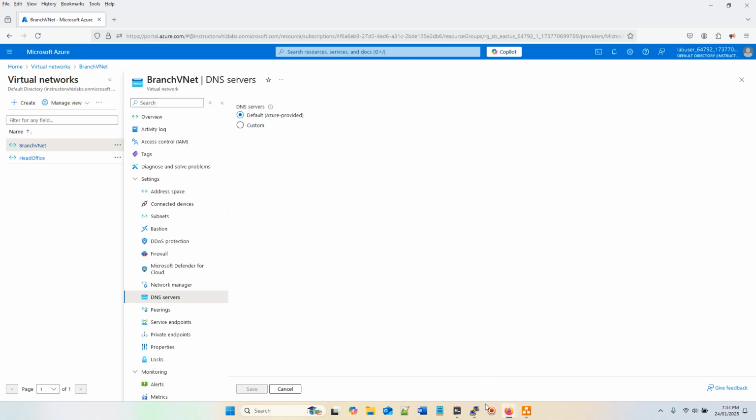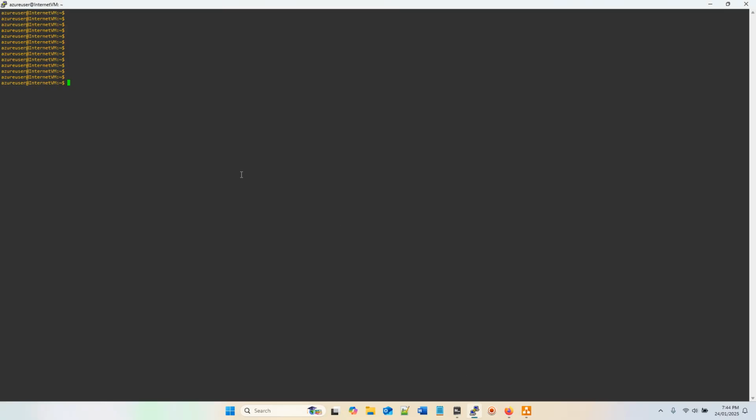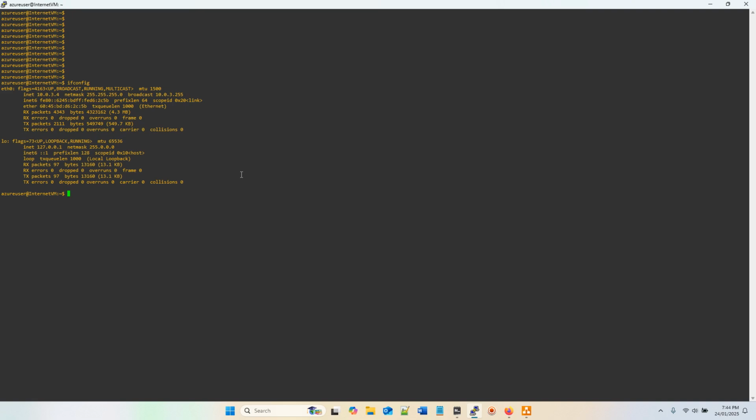Okay, so normally this config. All right, so 10.0.3.4, that means the first IP address after allocation. Azure allocates the first three IP addresses, 0, 1, and 2: 0 for network, and then 1 and 2 for DNS. So this is actually the next IP address, 10.0.3.4.